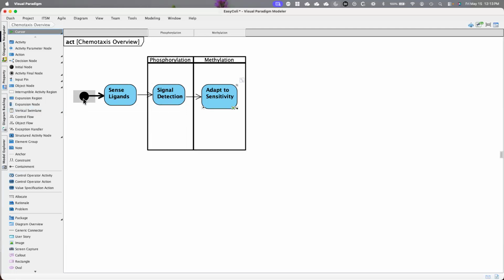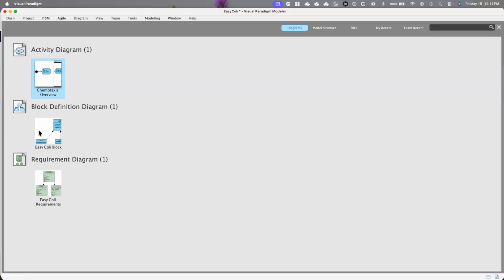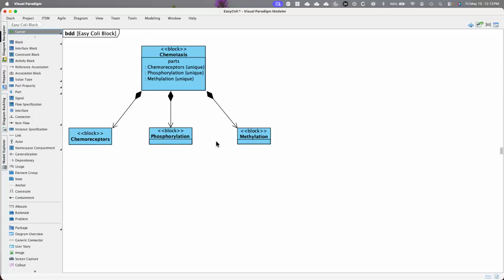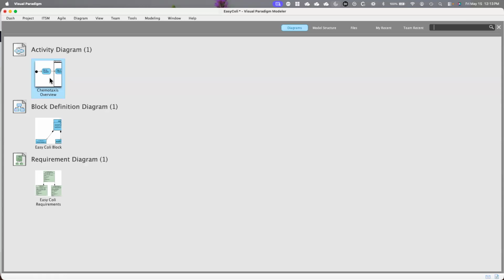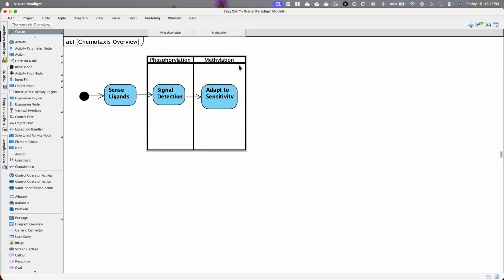This thing here is the initial node. This one is an activity. These two are activities, and these are activities. What I'm showing here are what are called swim lanes. These are related to the blocks that I have here. So I put a swim lane for phosphorylation and methylation.